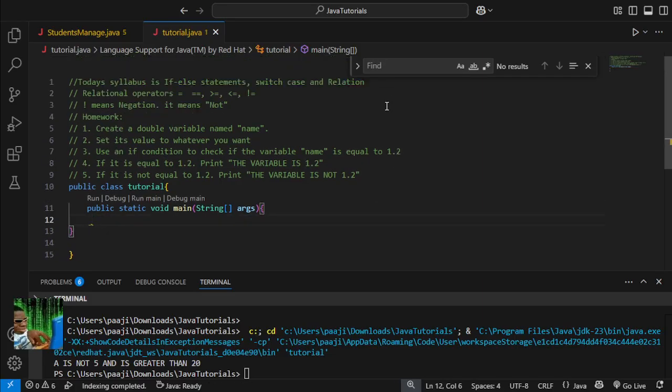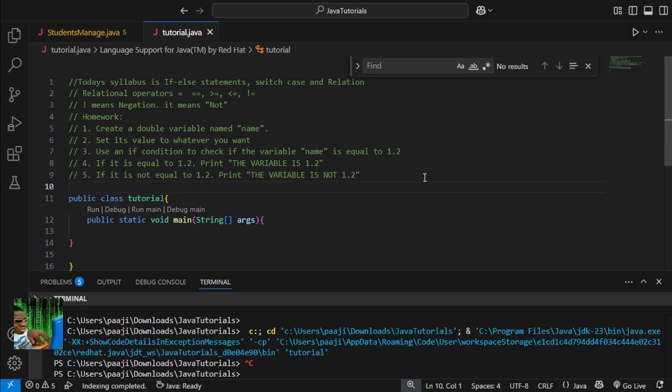So this is it for today. Please do the homework, and tomorrow's syllabus will be, let's see. Oh, what am I, dumb? I just told you, it is loops. We will be covering tomorrow loops: for loop, while loop, and for each loop, also known as enhanced for loop. We will learn all of this. Now I'm just wasting your time.